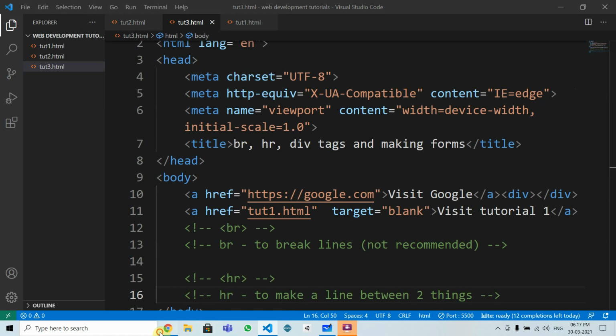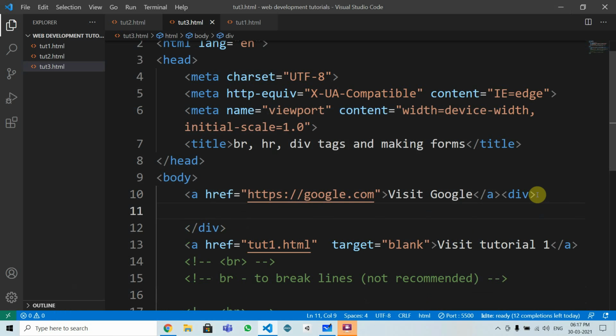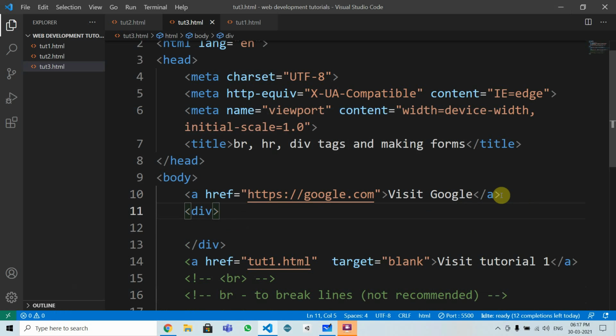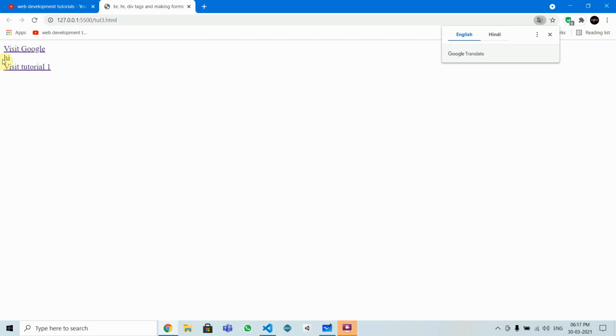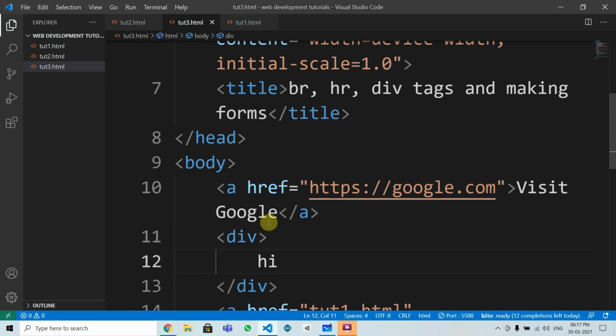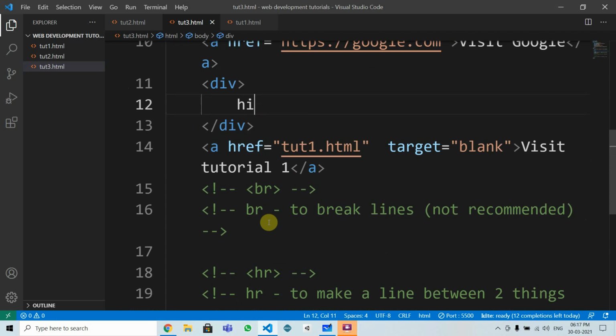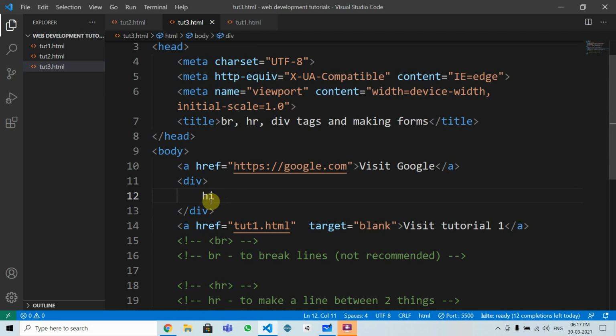So div also breaks lines, but is recommended over br because we can also write between div, like I will write hi. So you will be able to see we have written hi and it has come between these two. So div breaks line and is recommended over br. What happened? Sorry. Now it's fine, but it is recommended because while styling, if we use div, we cannot use br.